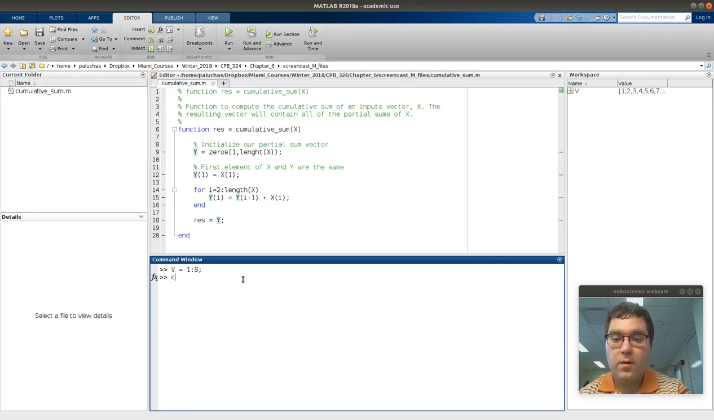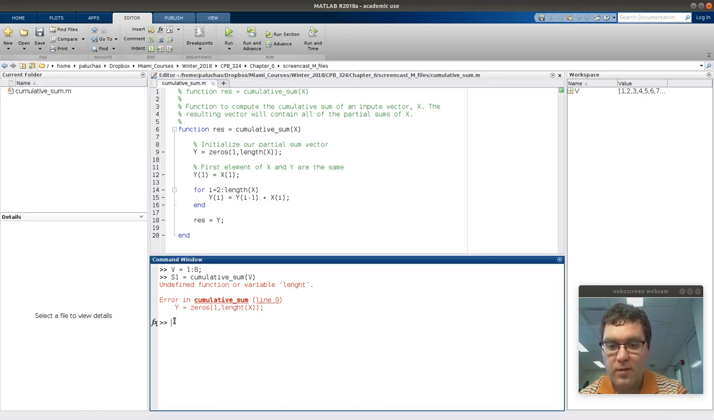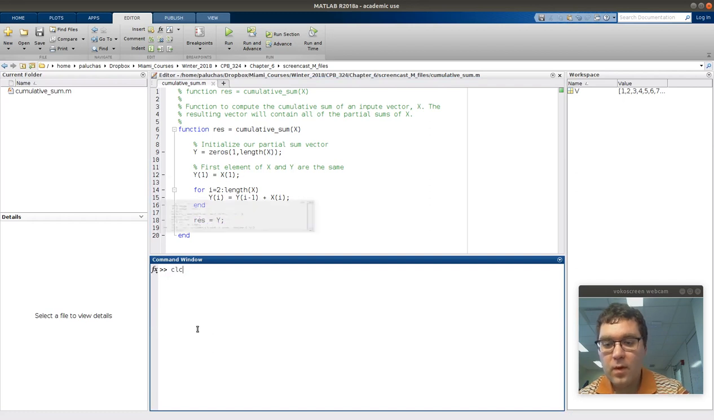So if I were to run, we'll call it S1, the solution using our built-in code is cumulative sum of v. I get an error message. It's telling me I misspelled length. And I did. So fix it up, save it. Let's try again. So S1's cumulative sum of v, we get this.